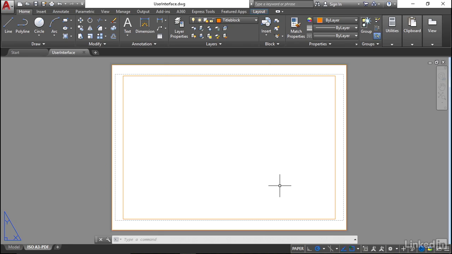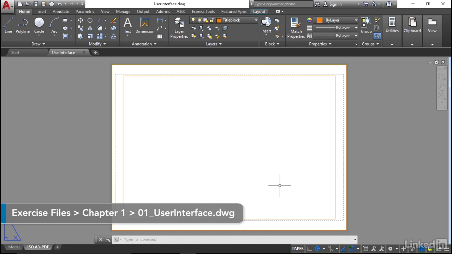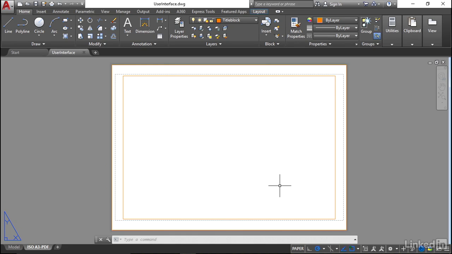So we're now back to our user interface.dwg file for this particular chapter. Obviously in the previous video we created that separate drawing. You don't need that one, you go back to the user interface.dwg file for this particular video in the chapter. So we're using the user interface.dwg file. We're not actually going to do any drawing.